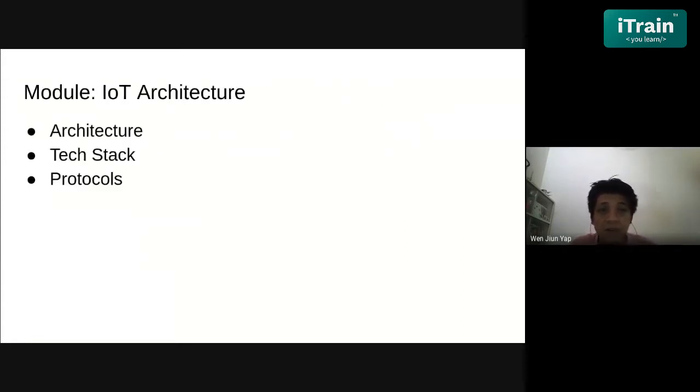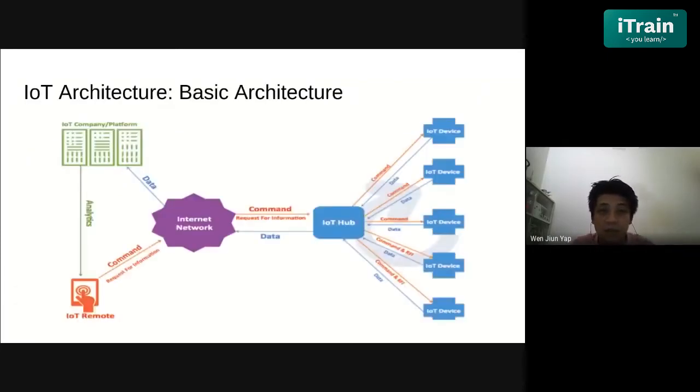So let's go to the second module, which is also in day one. Okay. This is the one that I would assume some of what we call participants will worry that they cannot cope with. The low level part, like the architecture, the technology and the protocols involved. Okay, so the architecture here, we will just look at one of the basic ones, a very basic one.